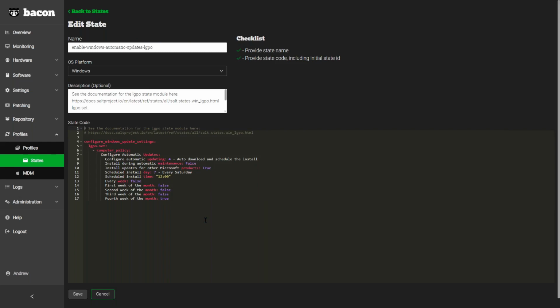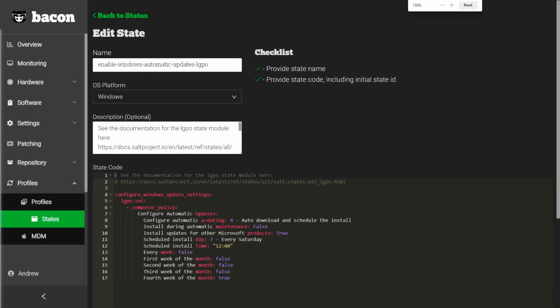So here is a little bit more of a complex setup, but it's also very powerful. So we can configure automatic updates, and this will let us set everything you're going to see in that LGPO menu we'll have available here. So we can set the kind of thing we want it to do, in this case, auto download and schedule the install. We can even select the day of the month that we'd like.